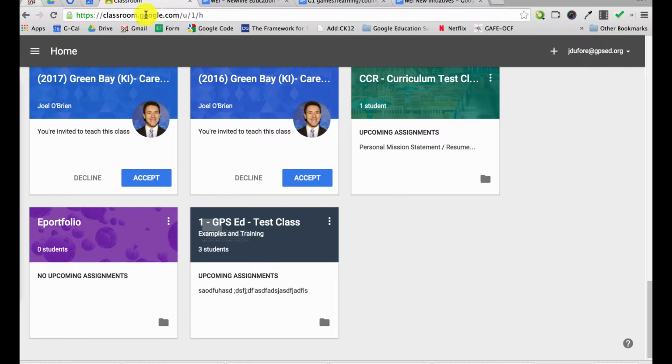I'm going to go to classroom.google.com up here. Actually, I'm there already if you want to guide your browser to the same place. Classroom.google.com. Log in with your Google account. You have to have an educator account or be logged into your educator account in order to even get in, or your school account if you're a student.